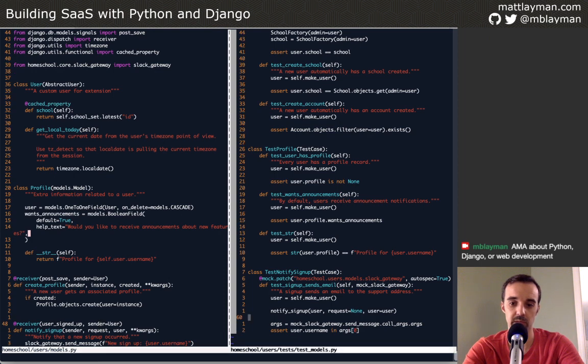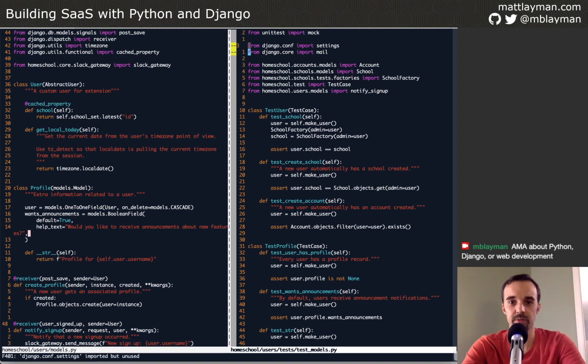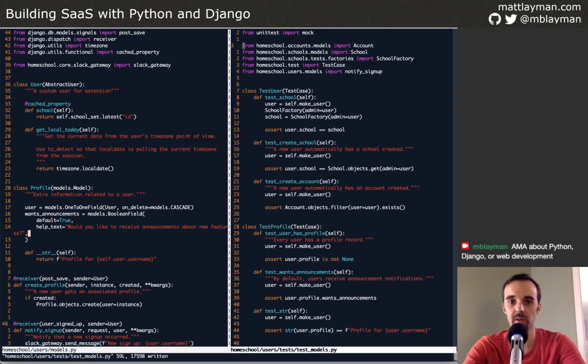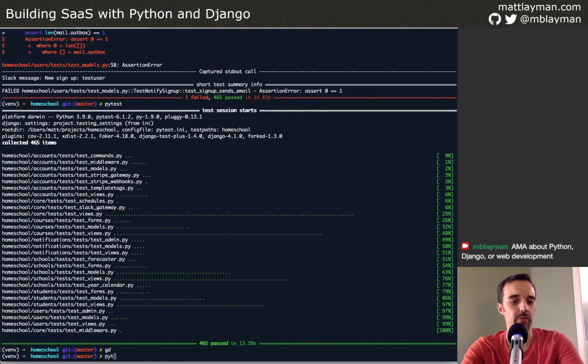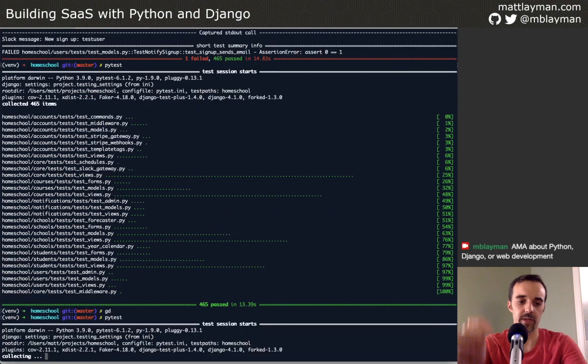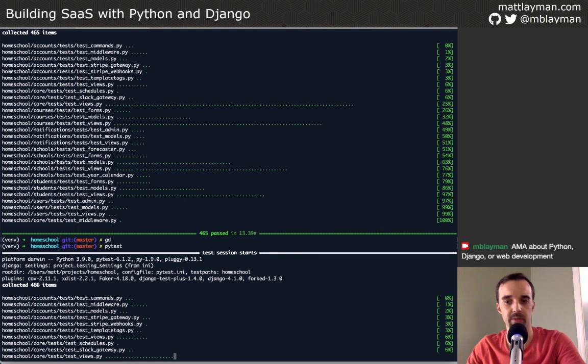Now that I'm noticing that, I should rename the test method name. Instead of test sends email, we want to say sign up sends message to Slack. Okay, so now that feels accurate. And this also gives us the opportunity to get rid of these calls to settings and mail. We don't need those anymore. And so we've cleaned those out as well. So we will run PyTest one more time to make sure that everything is happy.